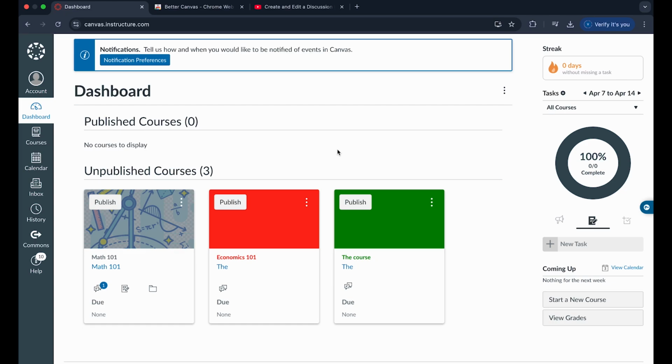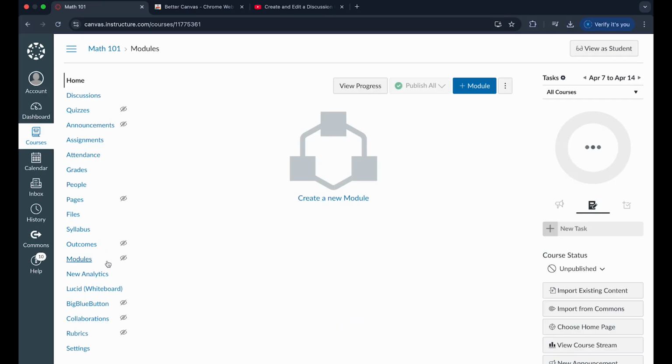Here's how to easily create your discussion, courses, or questions in Canvas. Now, once you actually have the course that you want to add a discussion to, I'm going to click on it. And when you click on it, you can actually see there's a discussion tab right here.